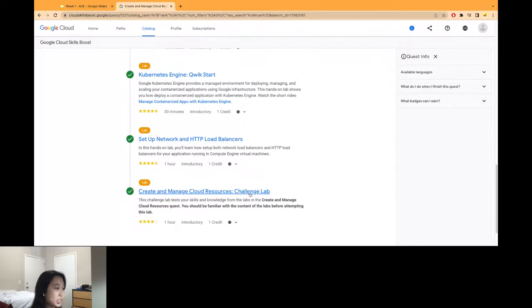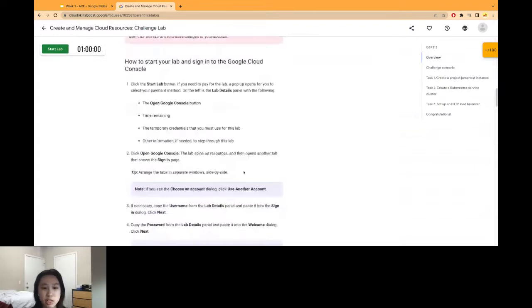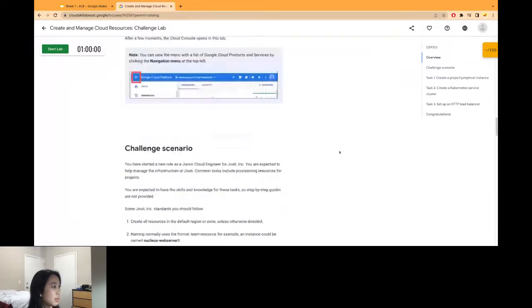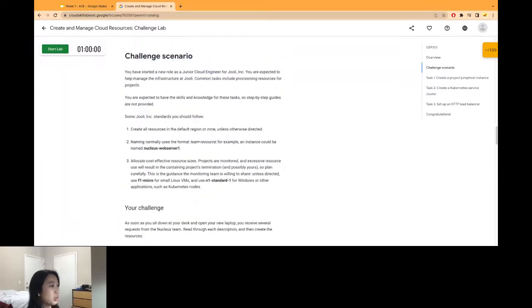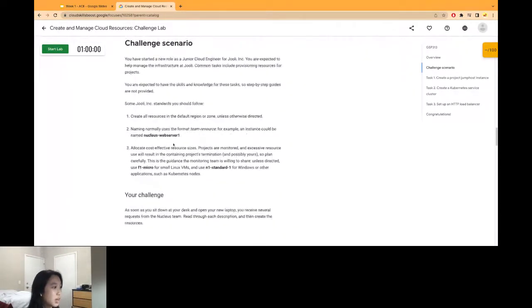But as for a challenge lab, they merely provide you simple questions or a problem, say that, oh, we want to leverage this tool, could you go ahead and actually implement it? That's basically all that they give you, and you're supposed to test your knowledge and execute them on your own. So you can see over here that there's a challenge scenario and a user story usually, and all the configurations that you have to take note of, such as the steps where you have to create all resources in a default region or zone unless otherwise directed, and things like that. But yeah, quick little overview of your challenge lab, your quests, and things like that.